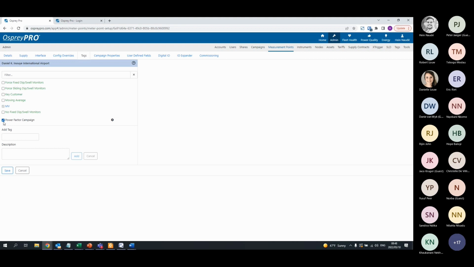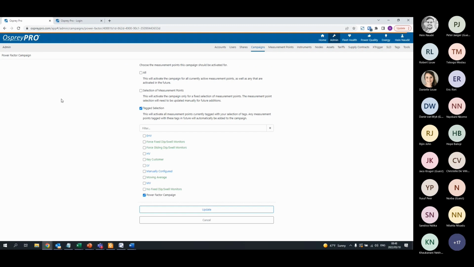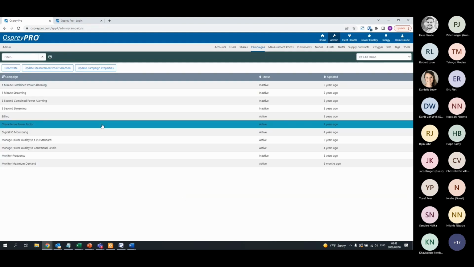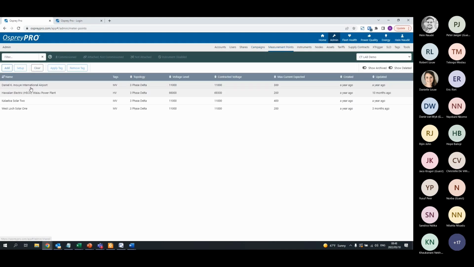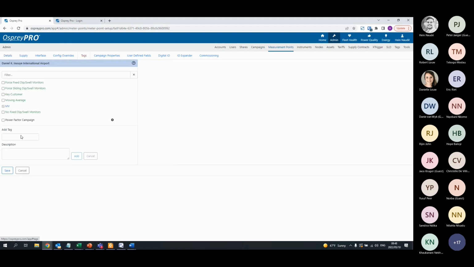So if I select this tag, because I've specified under the campaign that this specific campaign is only for the meters that have this tag, then I can actually characterize the power factor for the measurement points that have the power factor campaign tag, for example. So that's one application of it.